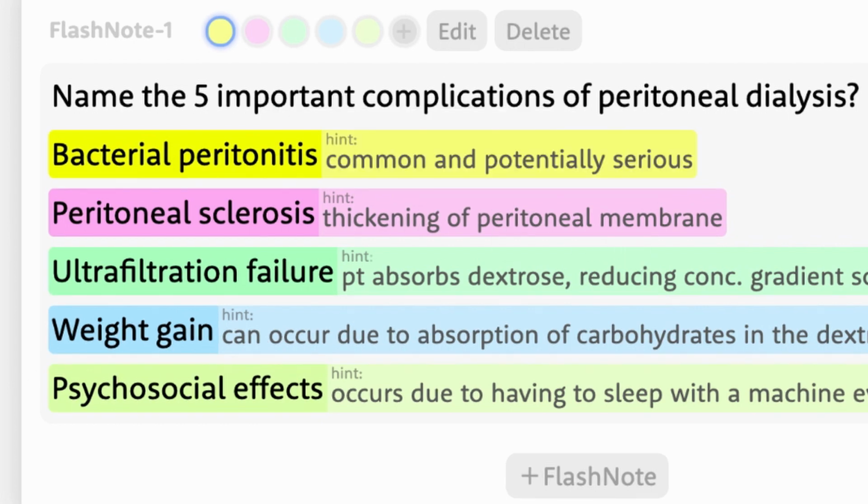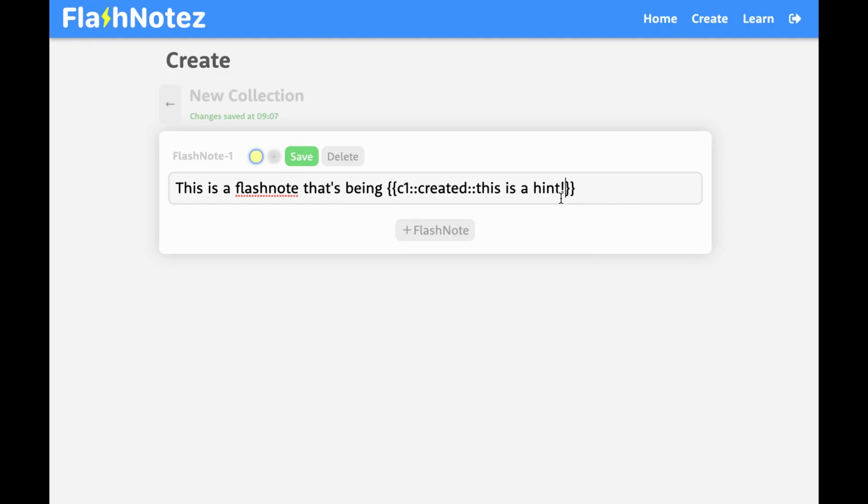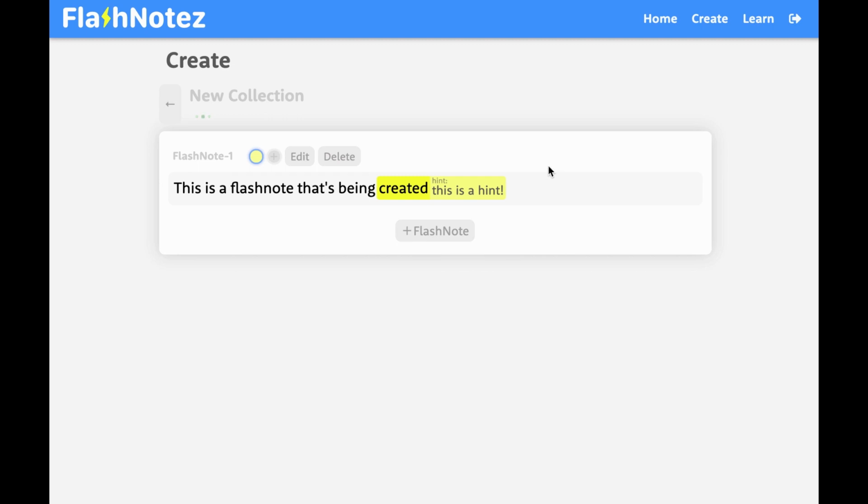So that's basically everything I've done this week in terms of FlashNotes. It doesn't seem like much, but behind the scenes it took quite a lot of work. So for the rest of the video I'm going to be going into a bit more detail on how I went about implementing hints, and some of the challenges I faced.